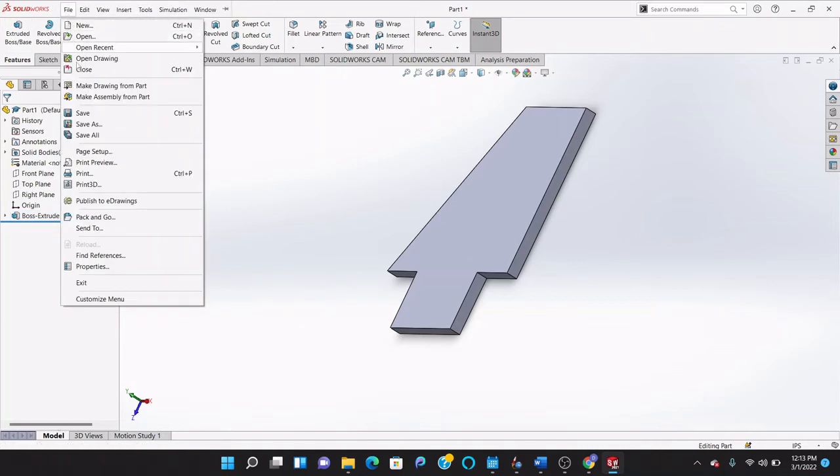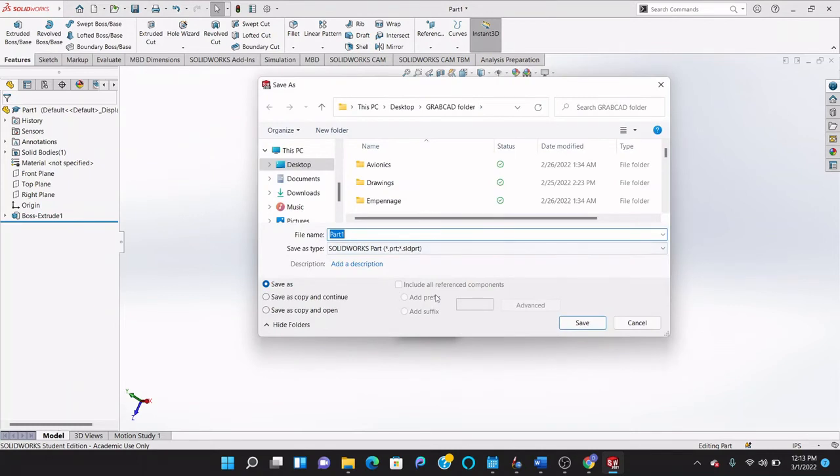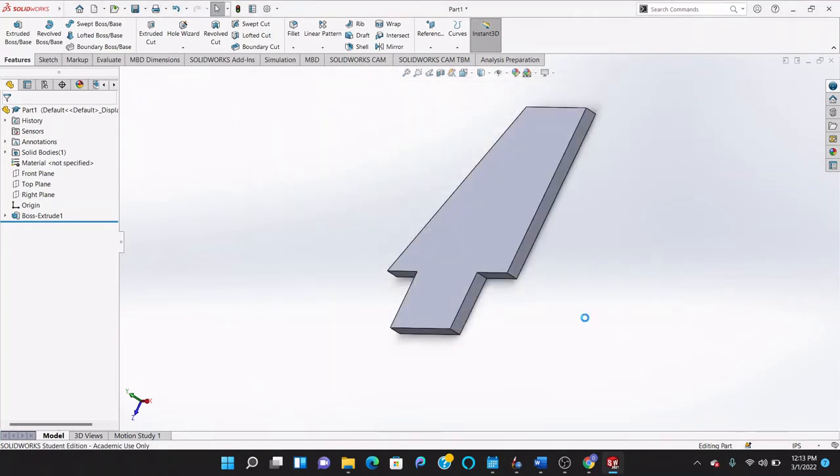All right, so now we're gonna save. So wherever you want to save it, you can. So you click Save As and save the part bin. And I don't really want to save it there. I'm just gonna save it on my desktop. So there we go. And now it's saved.